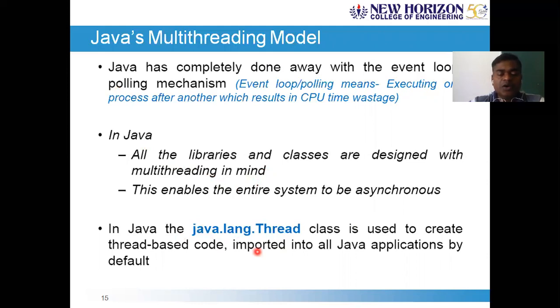Main java.lang. This is the one package we have. Under this, there is a built-in class called the Thread class. From this Thread class, we'll be able to create user-defined threads. The meaning of this is, whatever essential features are required for the creation of threads are included as a part of this built-in Thread class.